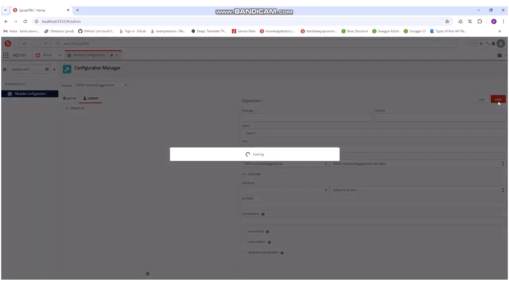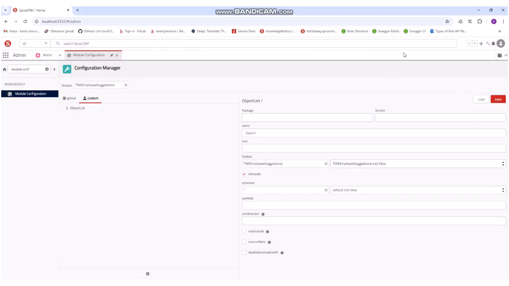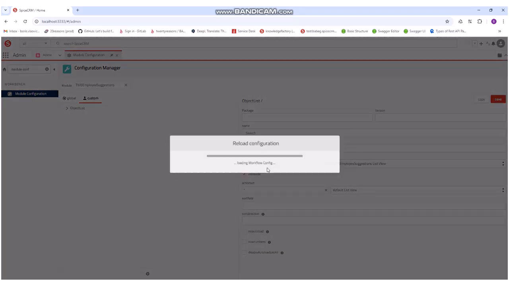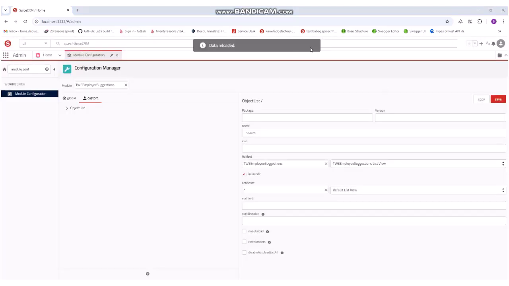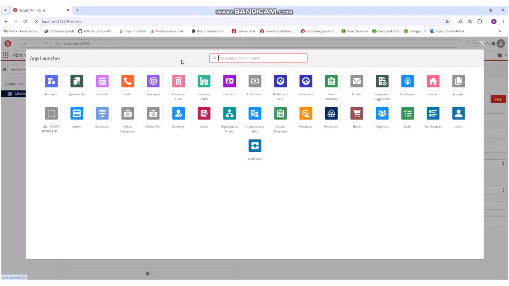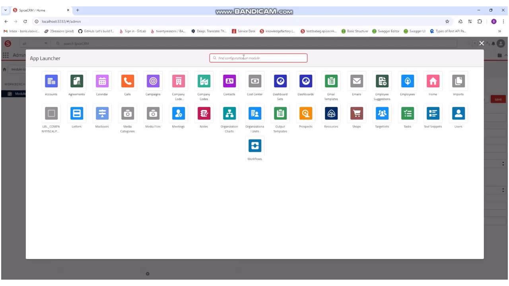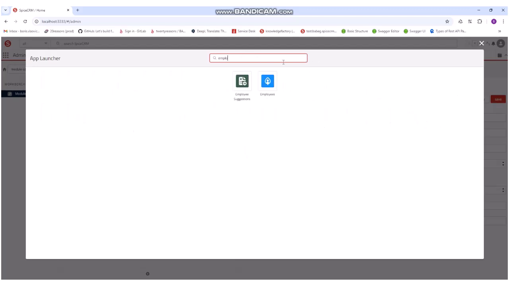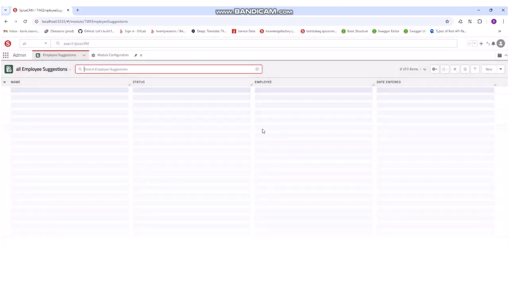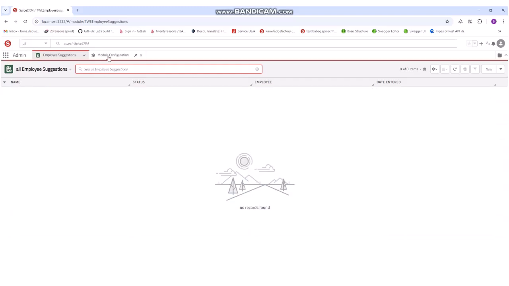After clicking save and refreshing our cache, we can see what our view looks like in the module. So, in our app launcher, we can search for our employee suggestion. As we can see, the list view now for our module is what we set it up: name, status, employee, and date entered.